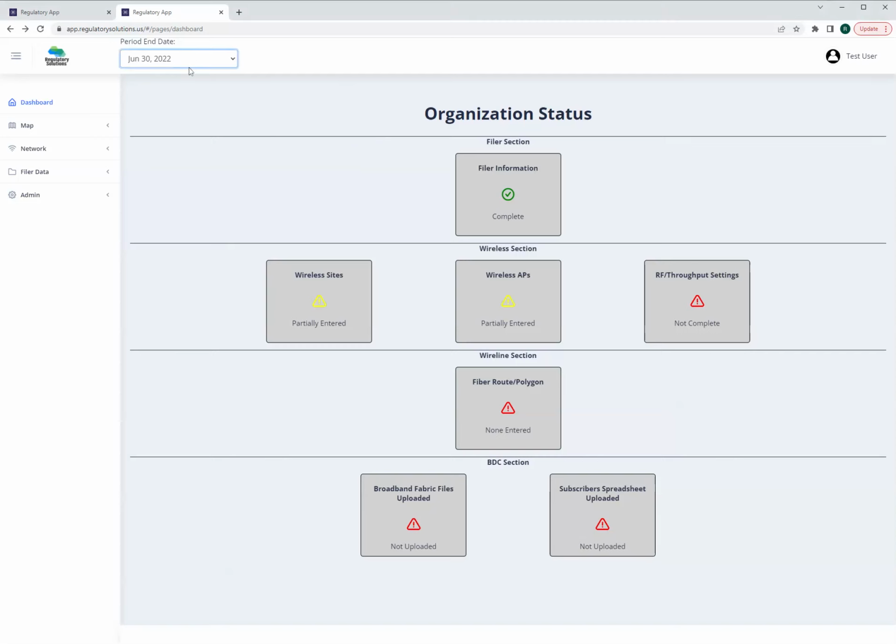So first thing you want to do is make sure you're in the right date here. And that would be the June 31st date. And so we're going to click that. And so the dashboard has changed a little bit. Again, this is a test account. We've already been doing some things.